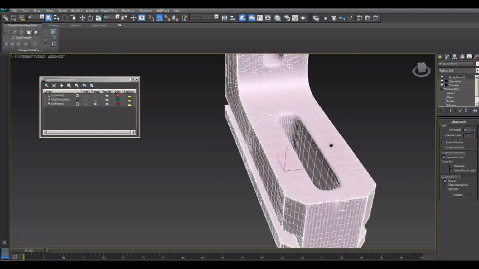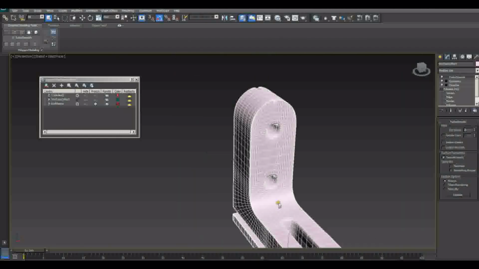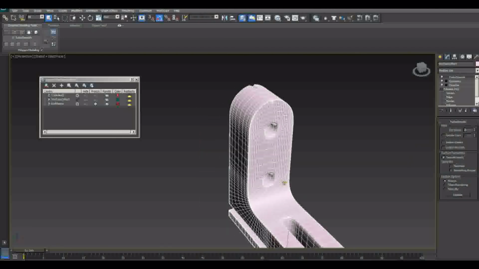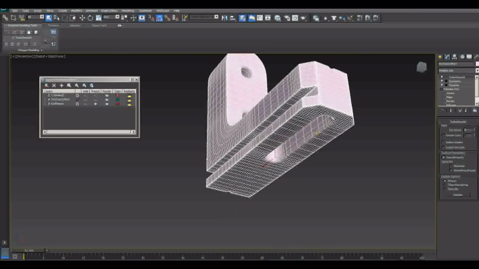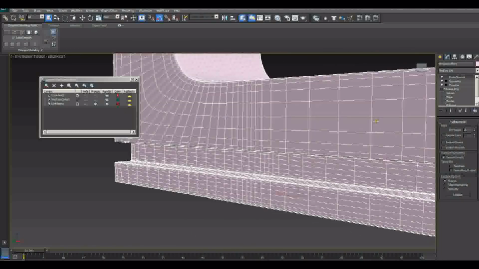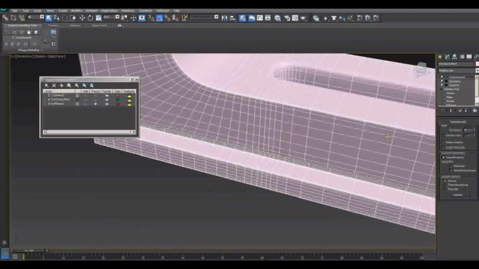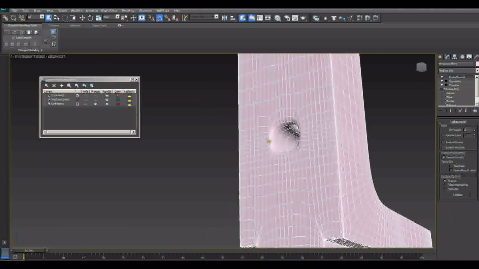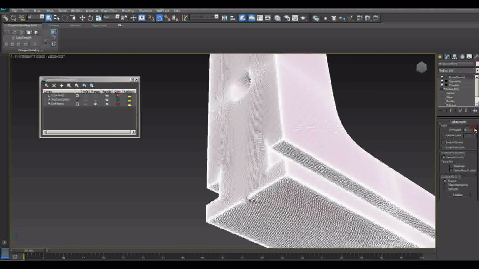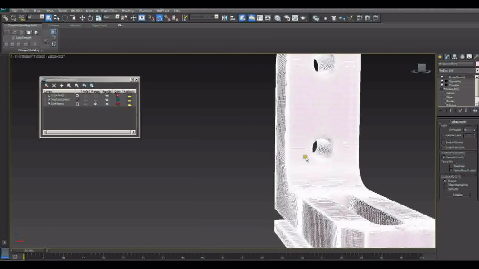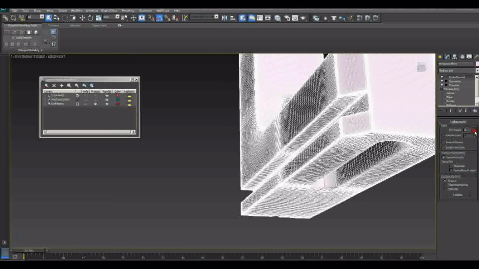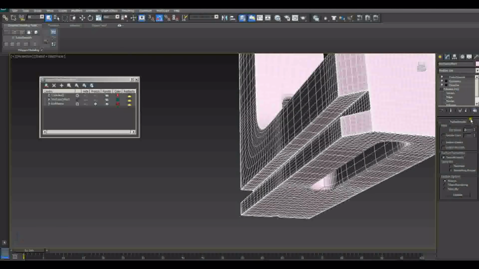Turbo smooth. Alright, so it looks really good, with the exception of this right here. Where the symmetry is meeting up is where it's messing up, right? So it looks pretty good for the most part, right? Now the real test is, if you can dial this up, then the model is pretty clean, right? Okay, so that's pretty good.